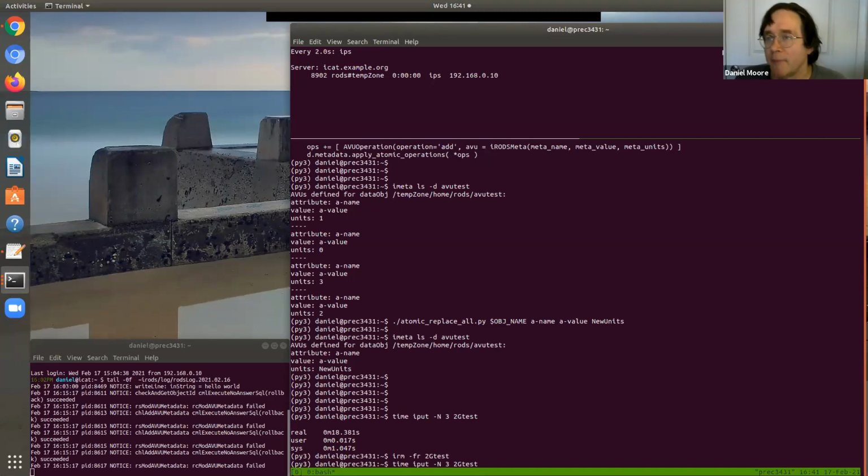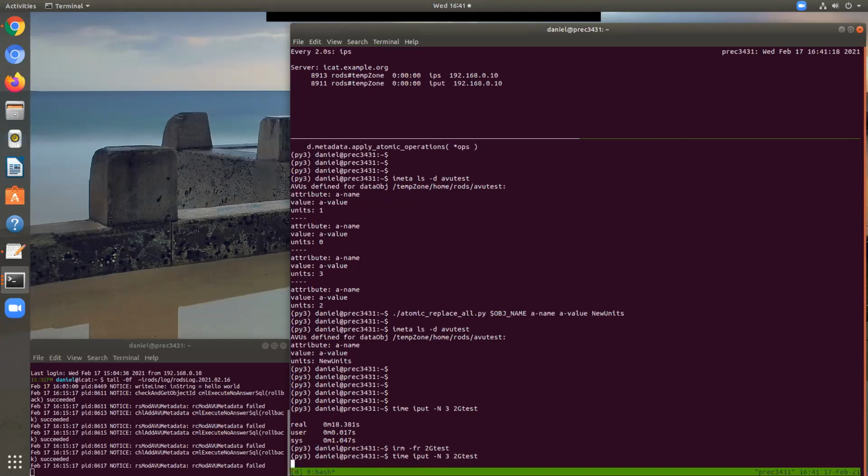I wanted to emphasize that I'm showing an IPS. So I'm using an I command to show the current connections that are active. And when I do an iput with the original way of doing parallel transfer, you only actually see one connection working, even though that is multi-threaded, I believe, within that connection.